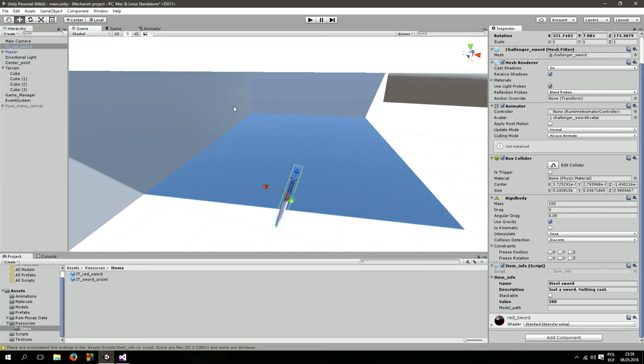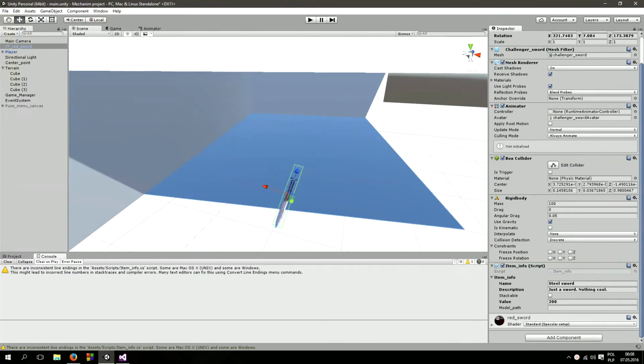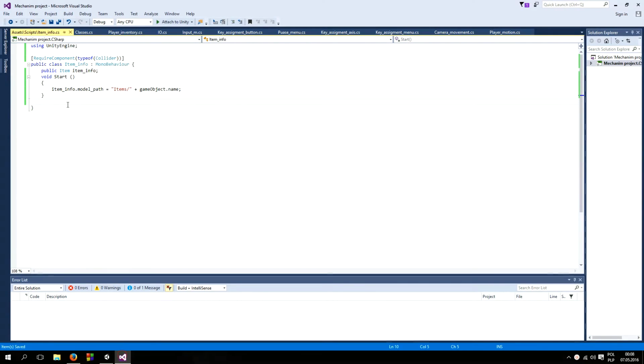Okay, so now the clicking part. The clicking is very easy if you know how to do that, of course, because you just need to create a function called OnMouseDown.